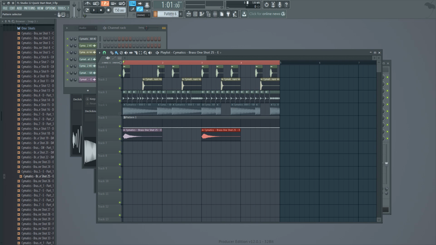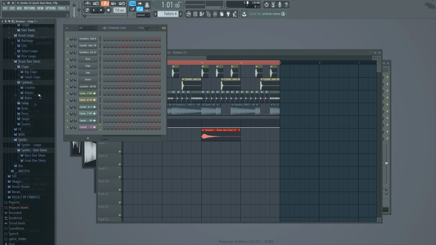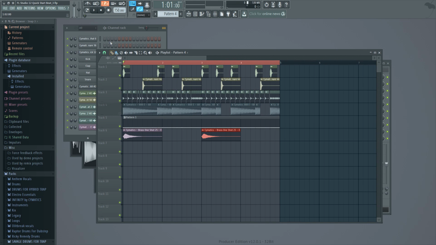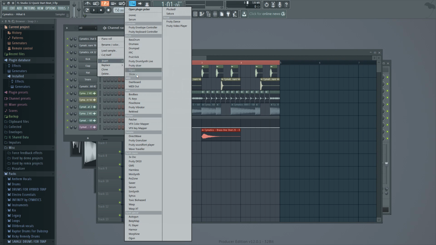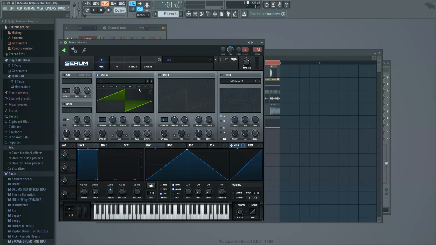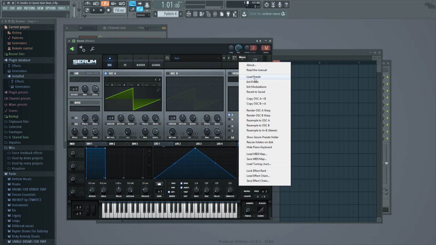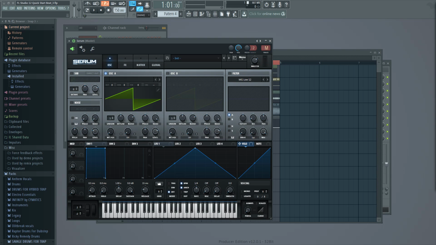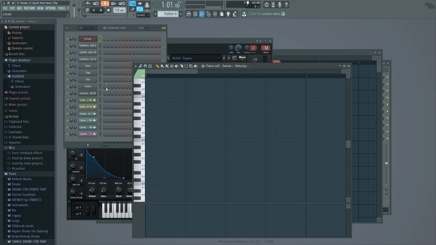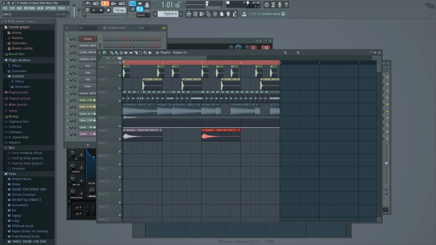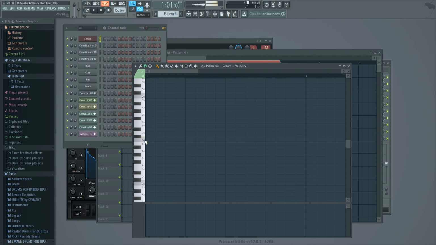Next, let's see if we can add some type of background melody here. So I'm gonna go ahead and open up Serum. And let's just grab the plugin here that I like to use. It's this one. And let's draw a simple melody out here.